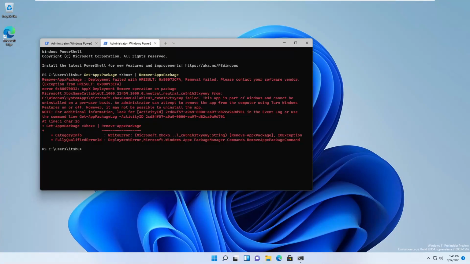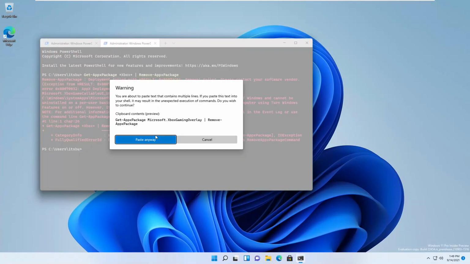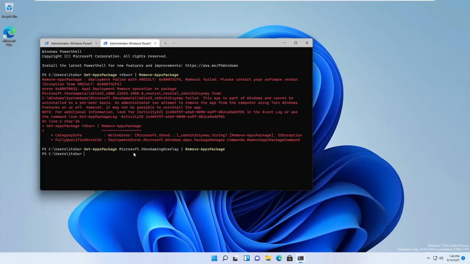In case this command is not working for you, I have a second command for you. You're gonna find this command also in the description. This is the command and press enter, and then the Xbox Game Bar is gonna be removed from the Windows 11.